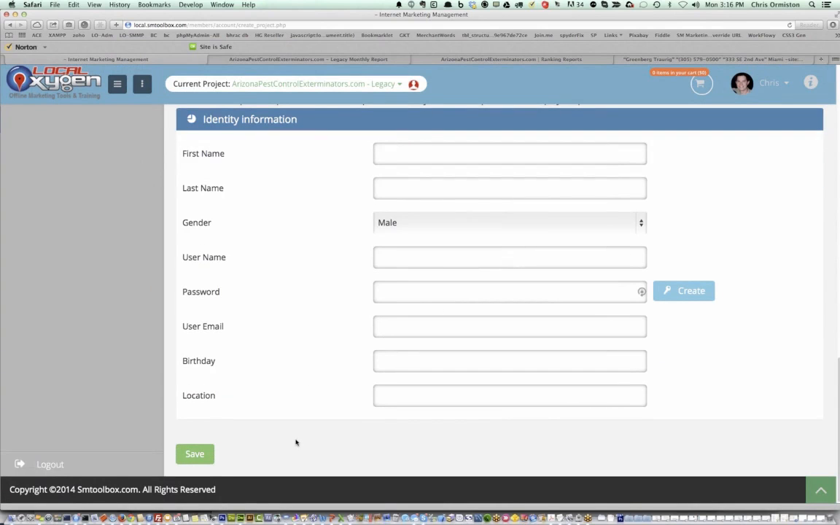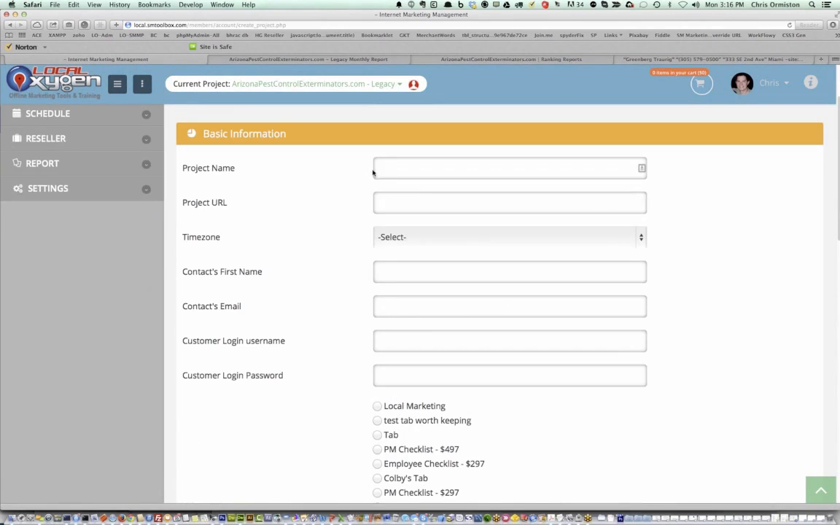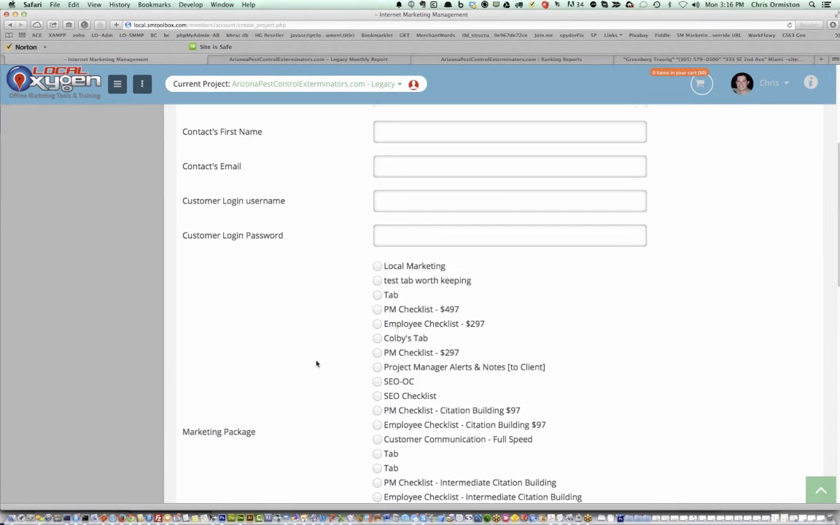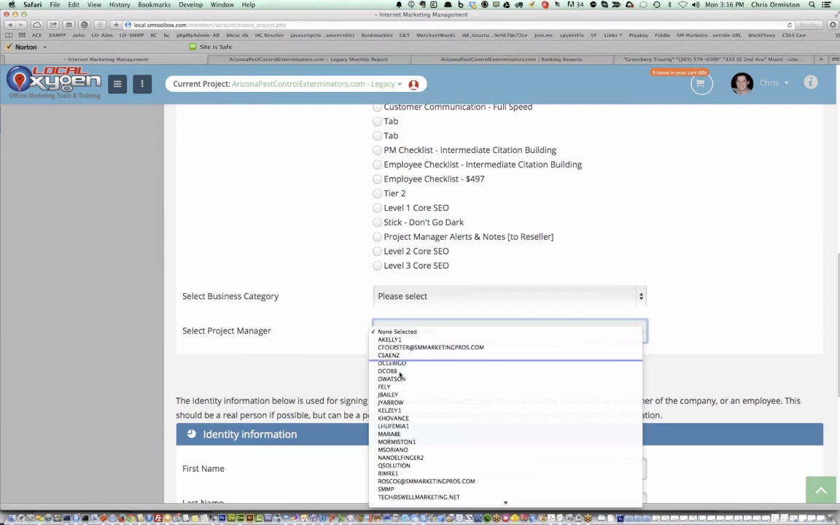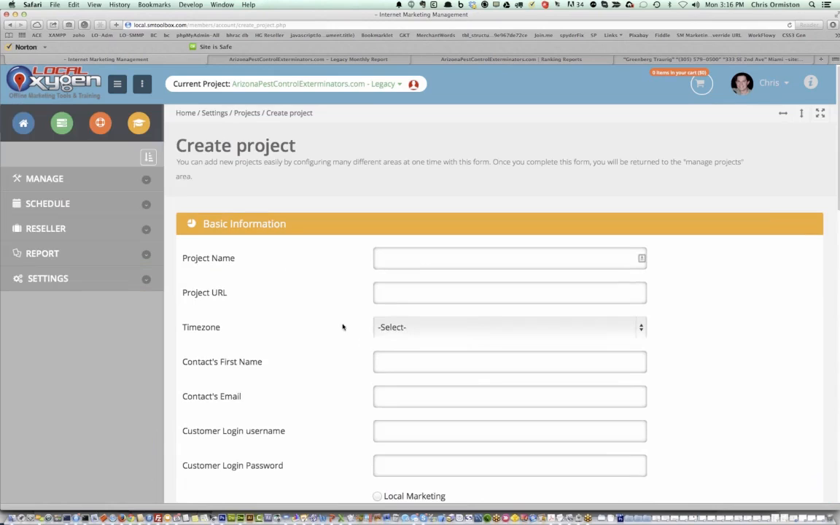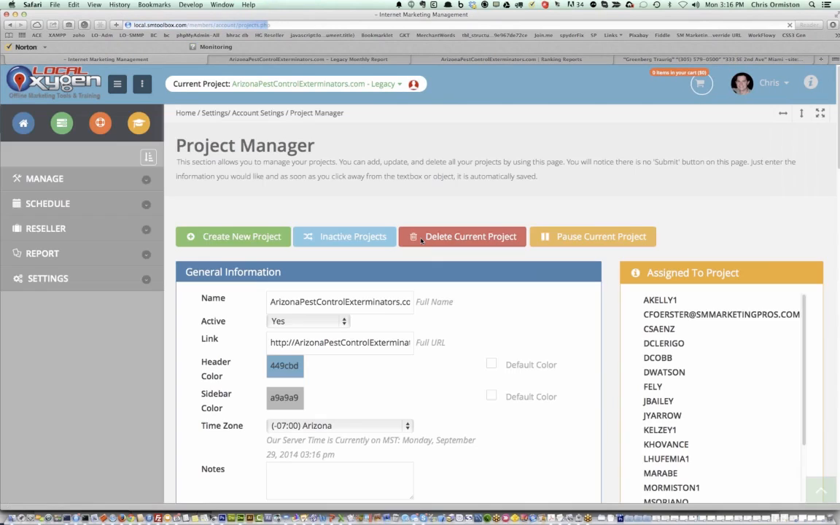And when you click on save right here, it'll create your identity, and it'll create all of the different items that you need in here for the basic starter information for the client, as well as you can choose your marketing package that you want to start out with, and your category, and your project manager. You can choose who you want to manage that project.